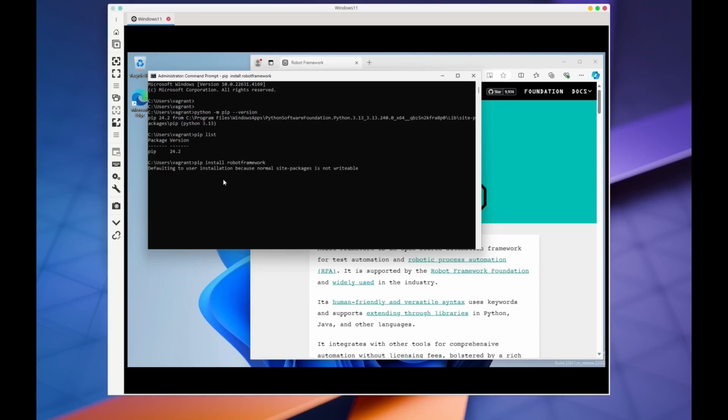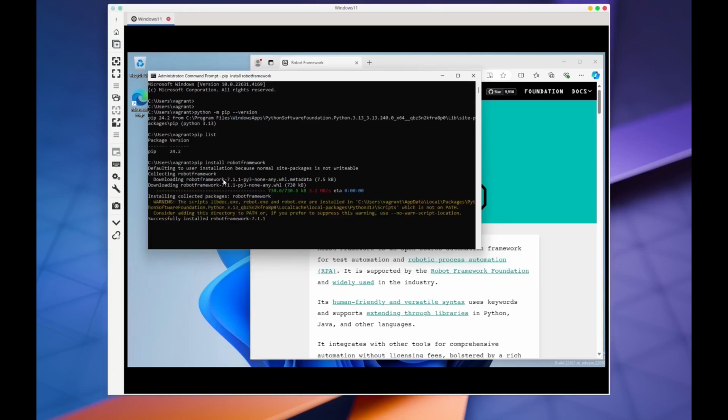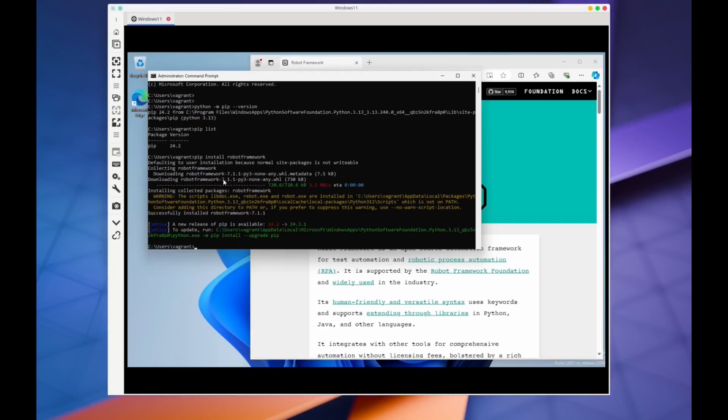It defaults to the user installation because it's not being run as an administrator. And we have the confirmation message that it is installed, Robot Framework 7.1.1. We also get the warning that a new release of pip is available, so we will install it later. And we have the command there in the bottom line, python -m pip install --upgrade pip.